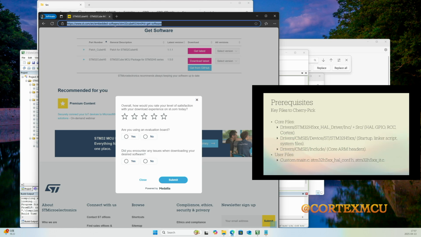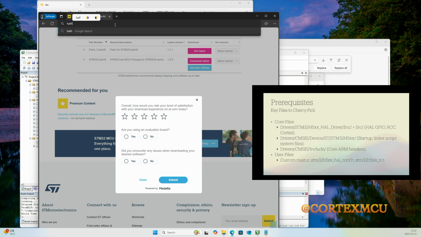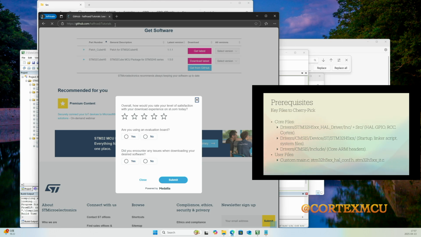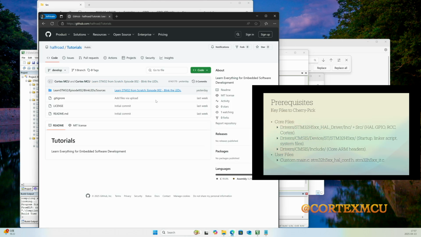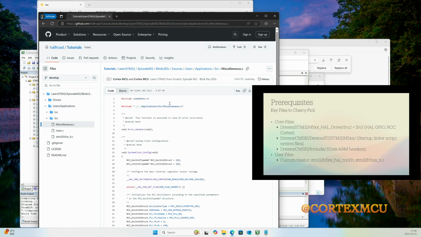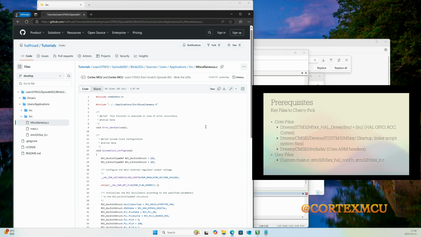Let's go to my repositories on GitHub. GitHub tutorials. Let's click the link, applications, src, open this .c, miscellaneous. Just click download raw file.